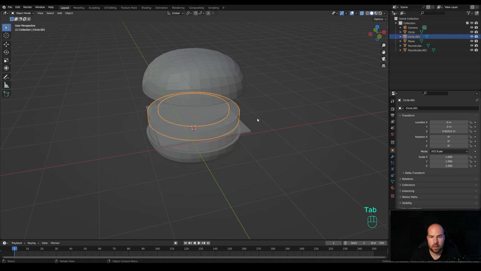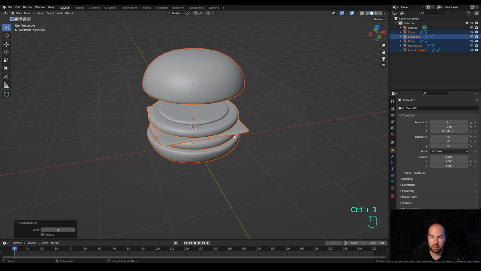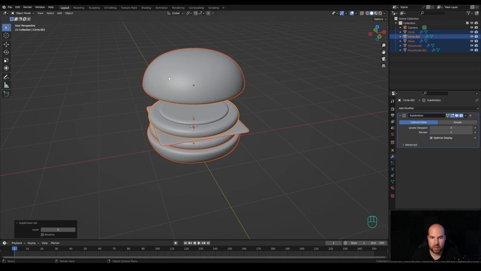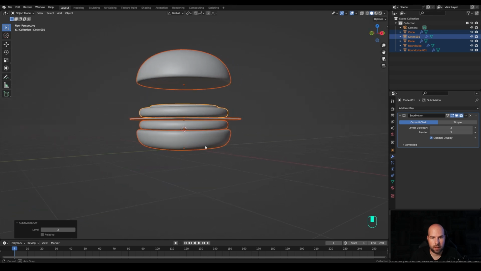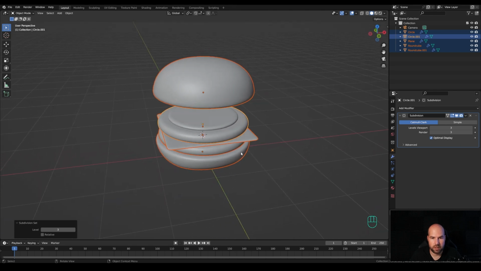So let's tab out. And now we can add some subdivision surface. So let's turn off the X-ray and let's just select everything and let's press Ctrl 3 to add 3 levels of subdivision. Now we can go to the modifiers panel, and with every object selected, let's hold Alt and increase the levels for the render as well. So nothing gets messed up upon the render time.